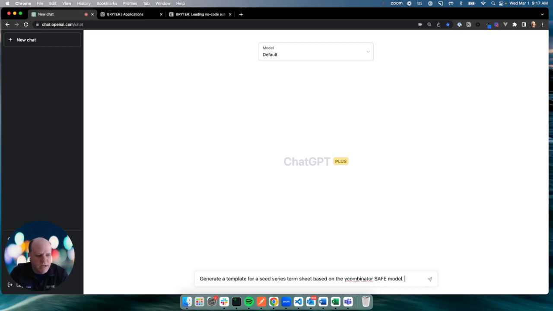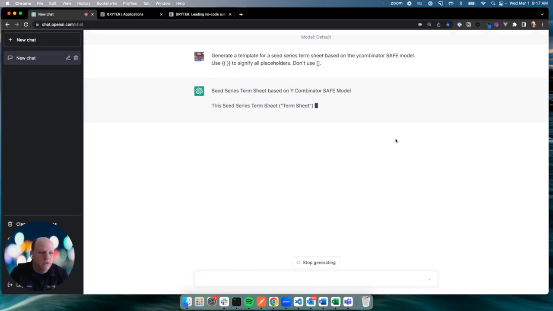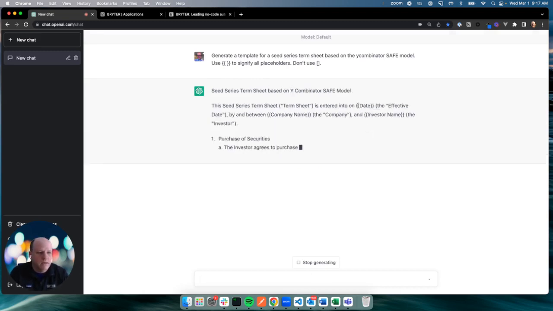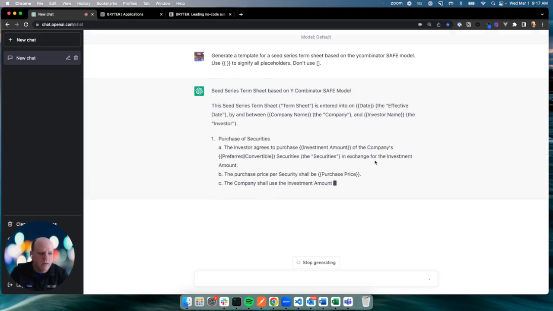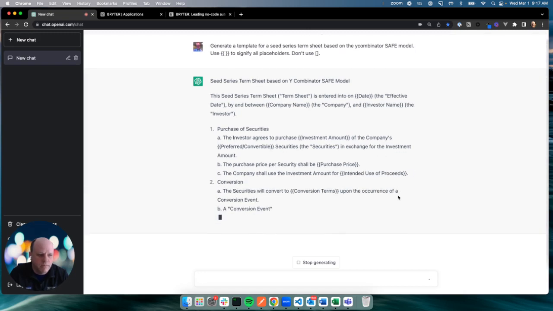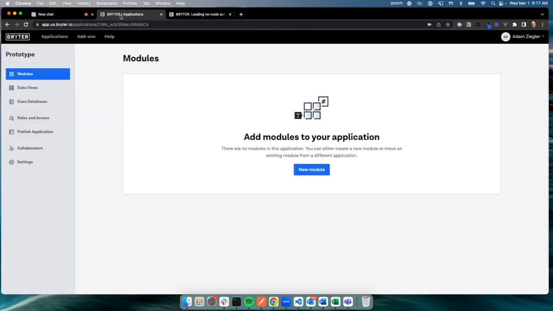And I'm going to ask ChatGPT to use double curly brackets to signify all placeholders. Don't use square brackets. I know ChatGPT likes to use square brackets. So I want it to use double curly brackets, so that it's compatible with BRYTER's DocGen. Okay, so it's doing its work.